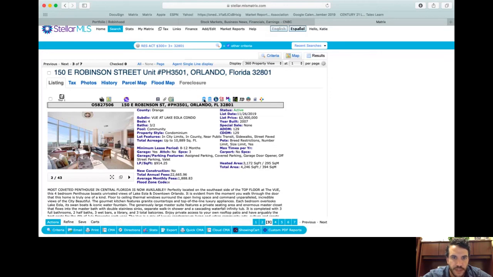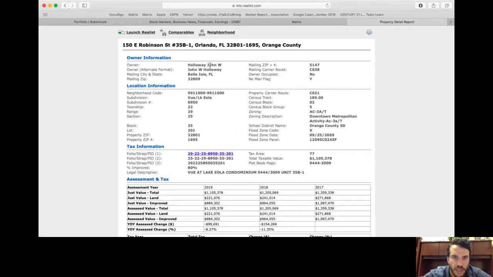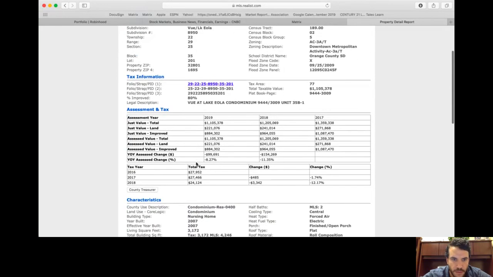Also, tax record information would be right here. So you can look up who owns the place, how much they paid for taxes. Really good information. We'll check it out real quick. So we know John Holloway owns the property. He lives in Belle Isle, Florida. And this is the total taxes he paid last year.